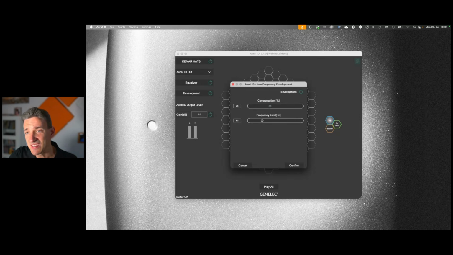For example, at the moment, this says 80. So only frequencies below 80 are processed by this tool. You can go higher and lower. And compensation makes sure how heavily this is processed. I would try out something like that, just to get a feeling for it. This is really 100% and relatively high. And then try to find something that works for you and gives you the most convincing results.